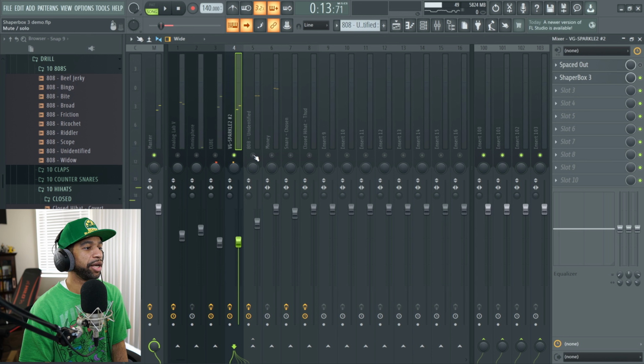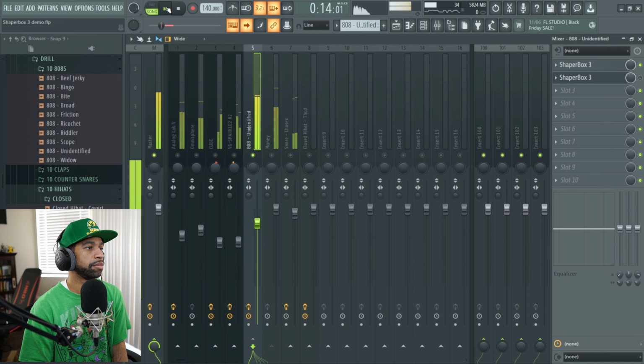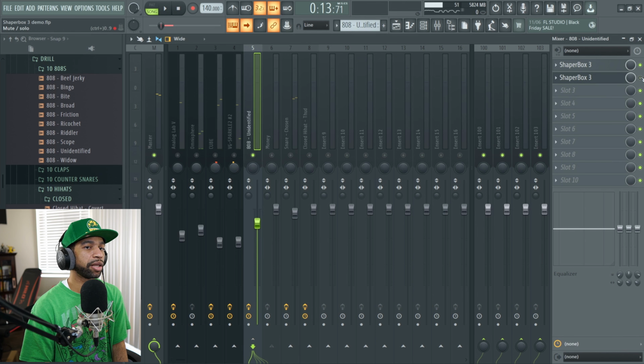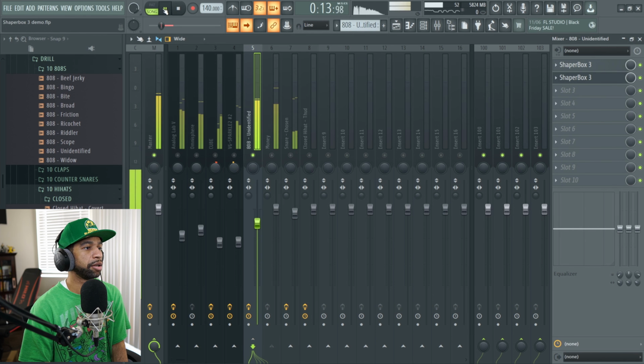I also used it on the 808. So the 808 sounded like this without Shaperbox on there. All right, and so then this is what it sounded like once I threw Shaperbox 3 on there.